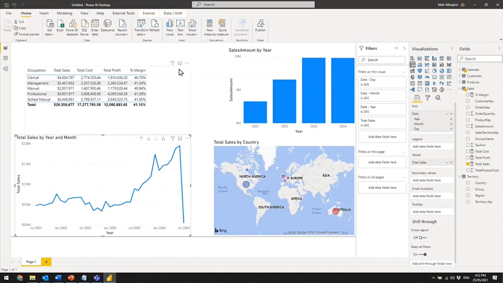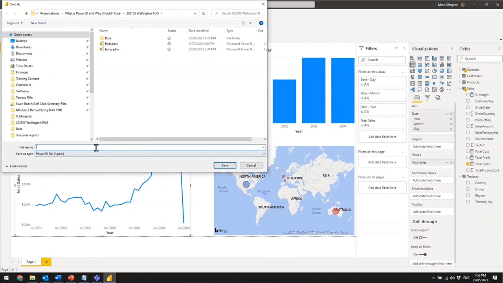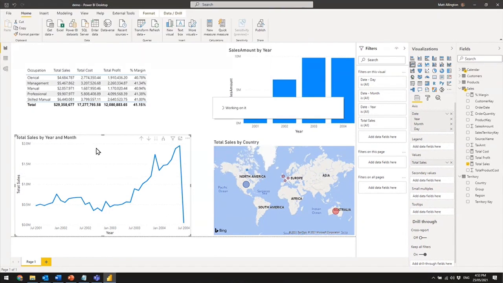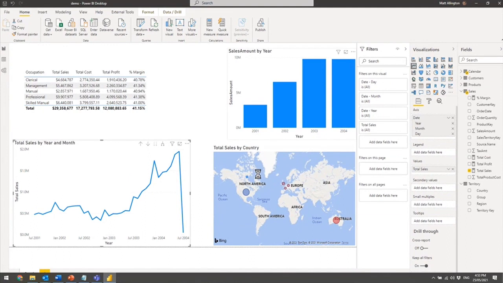All right, so let me go into the last piece of the puzzle. Once you've built a report, I haven't spent any time making this report look beautiful, but it's a report. I can now publish it online. So I'm just going to hit publish. Remember, I'm still in Power BI Desktop, and I'll just save the file. And then Power BI Desktop will ask me where I want to publish the file.